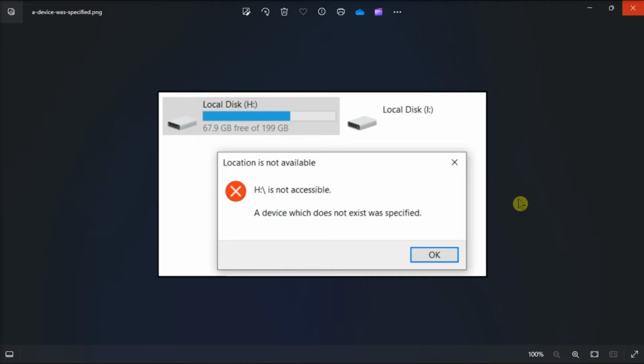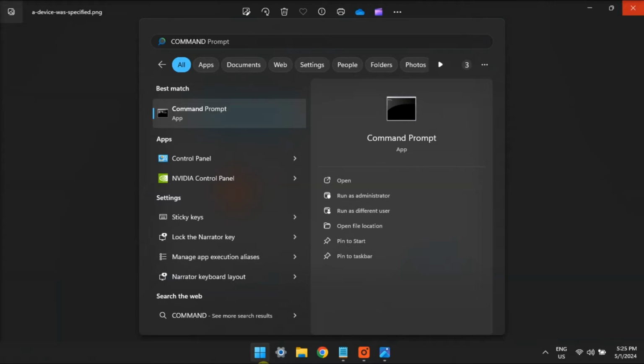Now, if this error is affecting an external storage device, try connecting the USB drive. This is because there might be an issue with the port you've connected the drive with. You can also plug the USB drive into a different port to see if the same error occurs. But if that did not work, run the SFC tool.